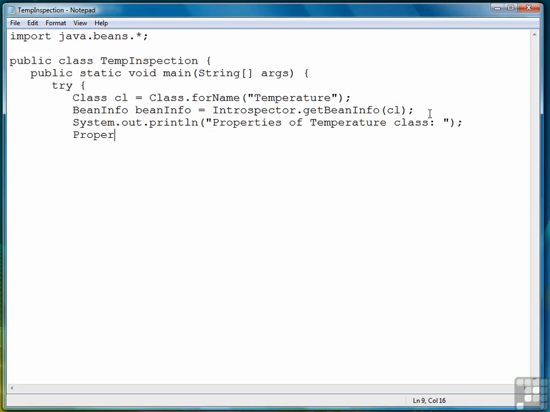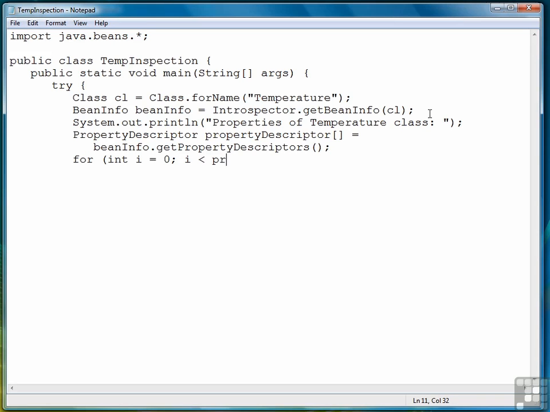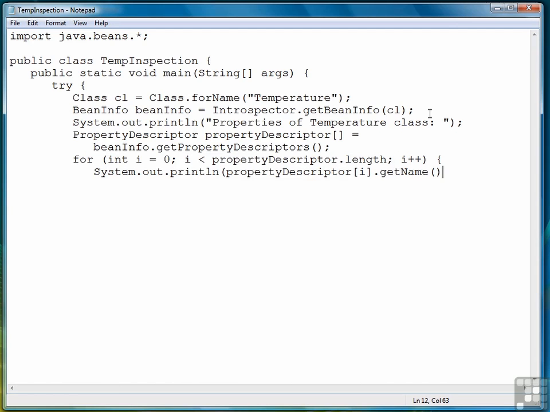So first of all, we create a PropertyDescriptor object, which will be an array of our property descriptors. And we call our getPropertyDescriptors method from the BeanInfo object. Then we write a loop that goes from 0 through the length of the property descriptor array. And for each indexed property, we call the getName method to display the name. And that will display the properties of the Temperature class.